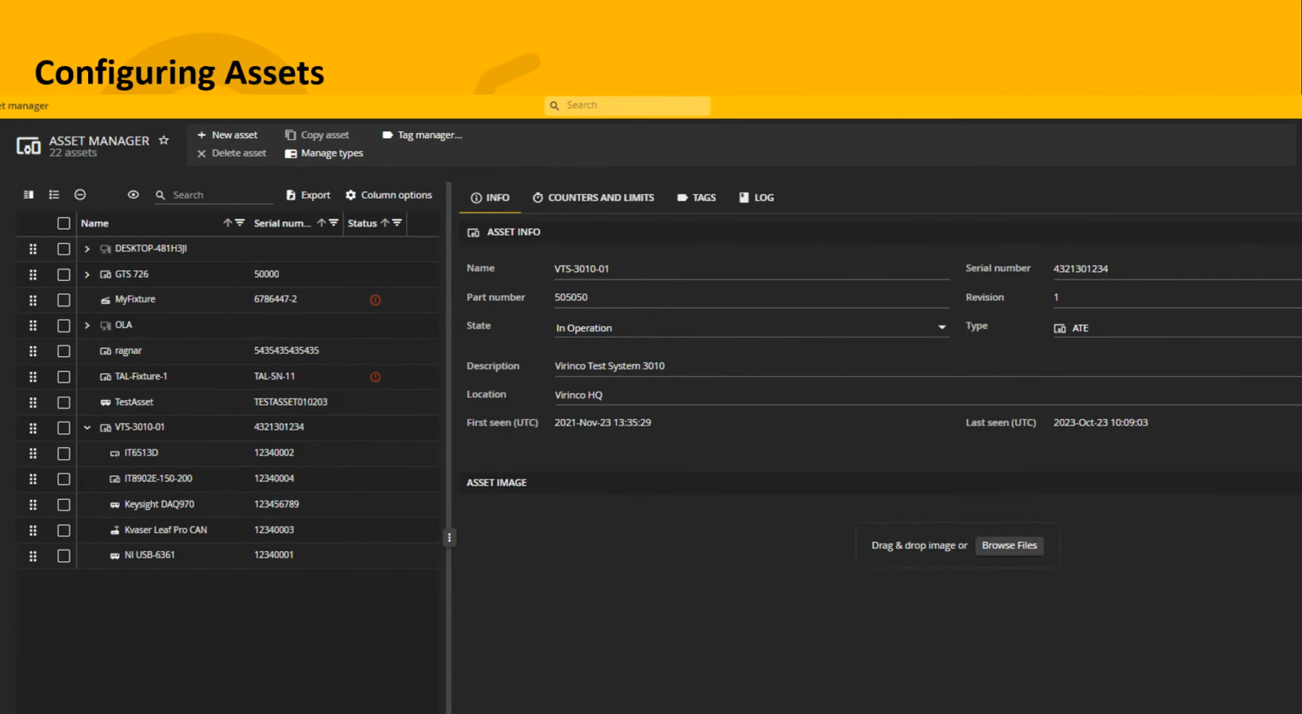We're going to look at the WTS 3010-01. Now, I've added the name, I've added the part number, the serial number, and the type is set to ATE. The current state is in operation, and the location is set to the Rinko headquarters. We can also see that the test station was first seen on November 23rd, 2021.